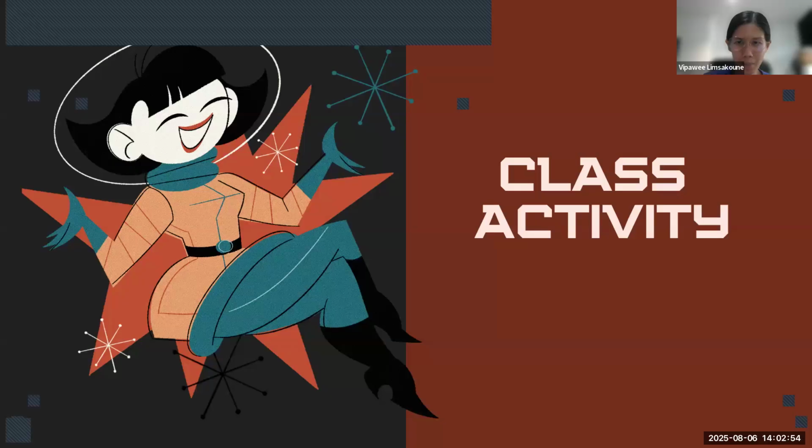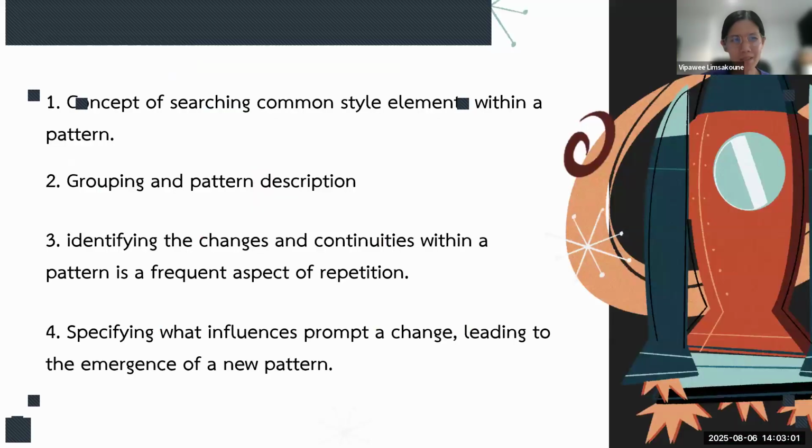Regarding the class activity, I will provide more explanation here. We begin with the concept of searching for common style elements within a pattern. So first of all, before you practice this activity, you will select a topic of interest. For example, my example was about writing tools. Then I will group and give a pattern description, meaning that, as I mentioned, if I separate into 3 groups, I will separate into this, that, those, right? That I explained to you earlier.